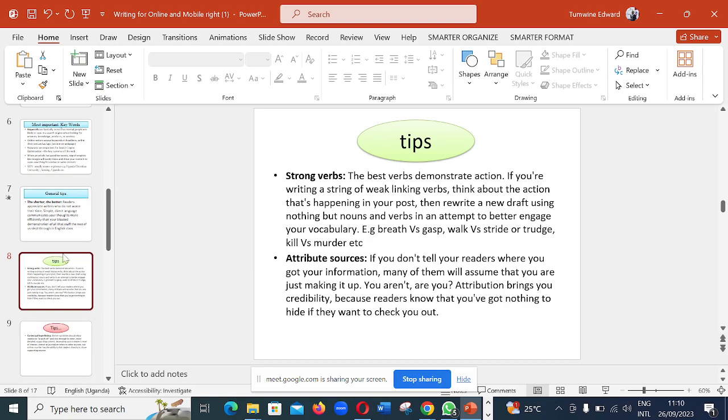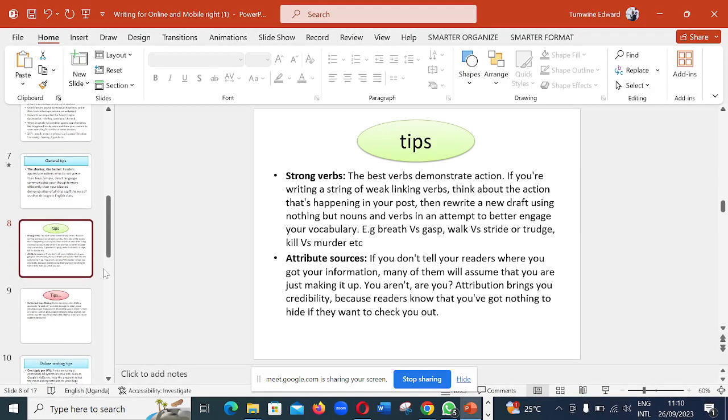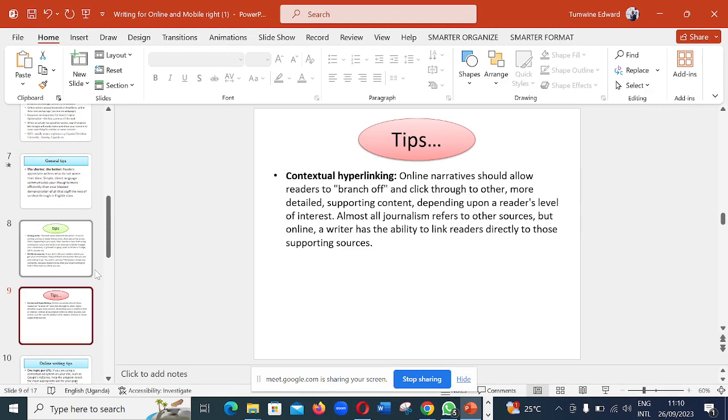Any question regarding this as we continue? Okay. So let's go to the next, contextual hyperlinking. Let's have someone else read this for us.